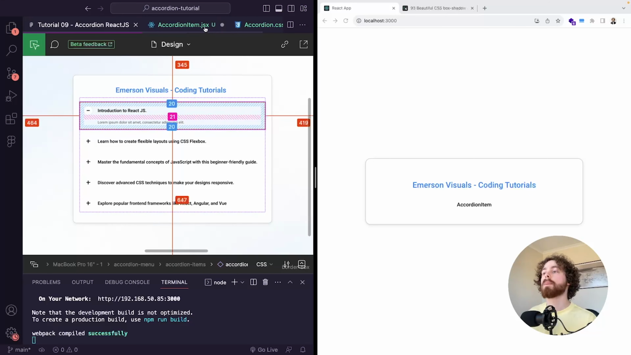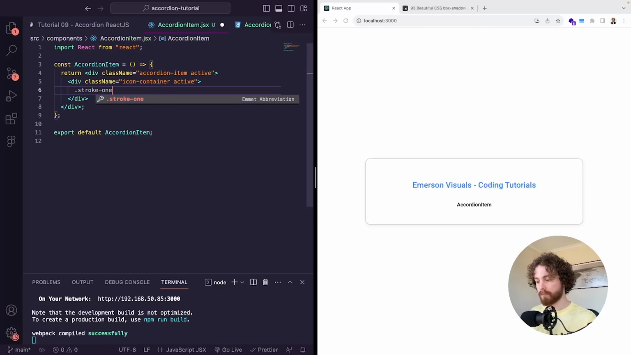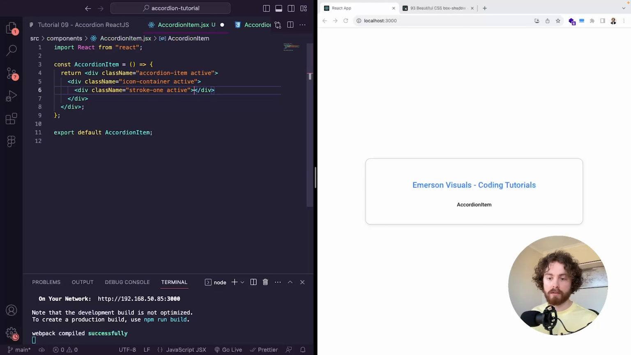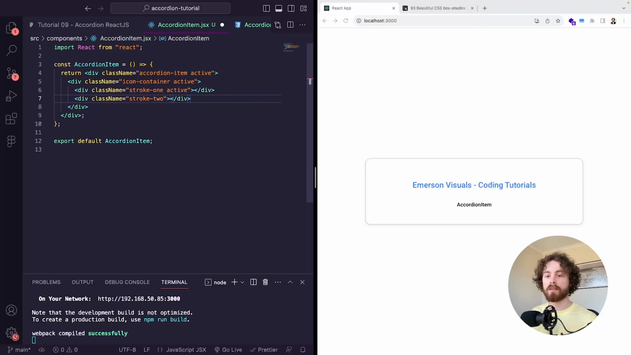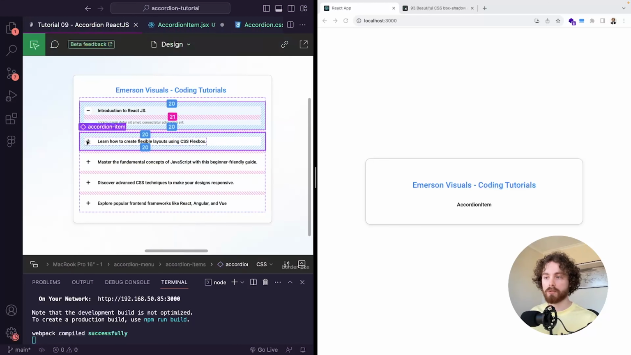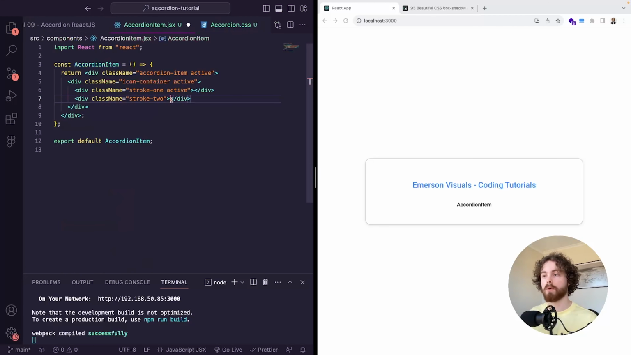And within the icon container, we also want to have two separate divs, which are two different strokes. So the first one will be called stroke 1. And we also want to give that an active state, since that is the one that will be manipulated when it's on and off. And then the other one is stroke 2. But in this instance, since we just want to rotate the first stroke and overlap the one that is currently present, we won't need an active state for the second stroke. So it will only be the first stroke, and the second one we'll leave as is.